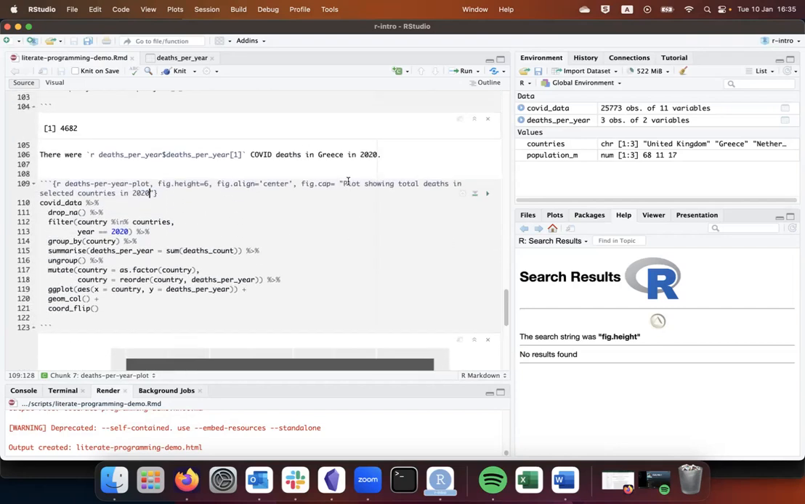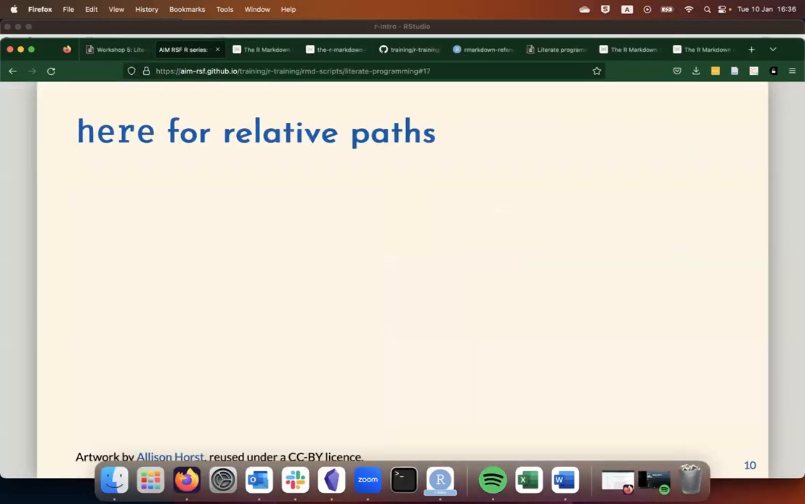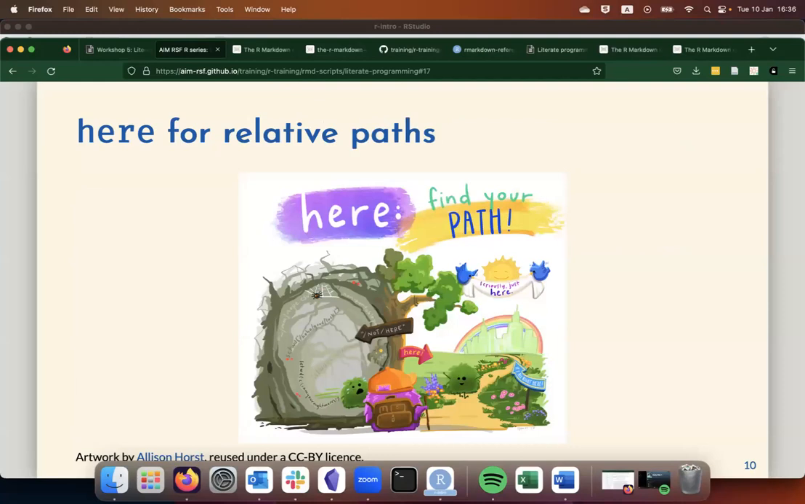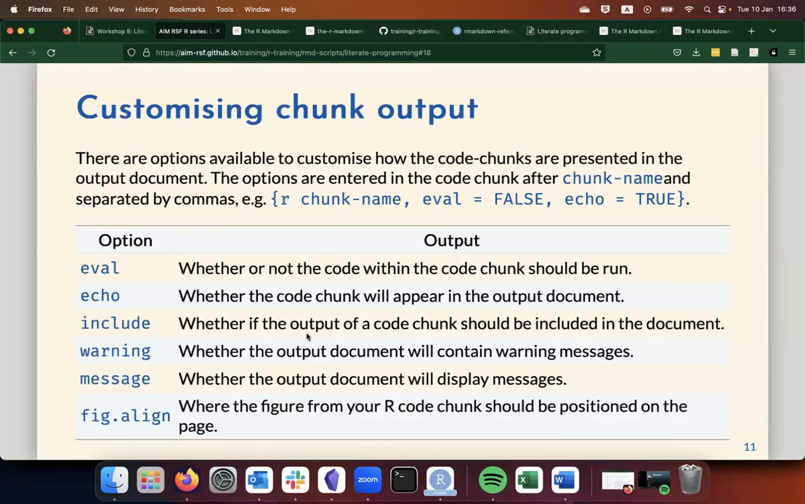So these are some options that are specific to plots, which I often find quite helpful. I'd also like you to have a look at this visualization about using here as opposed to absolute paths to read in and read out files.